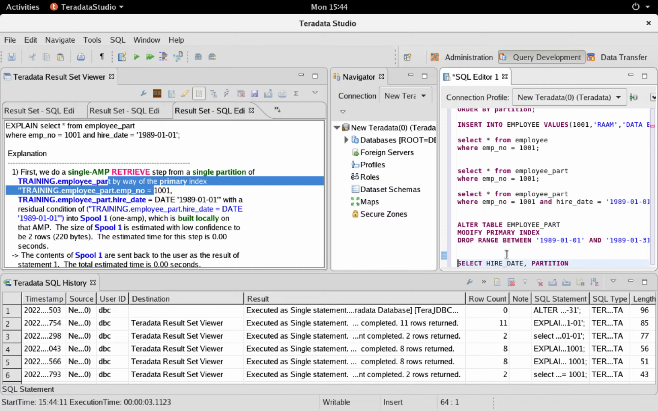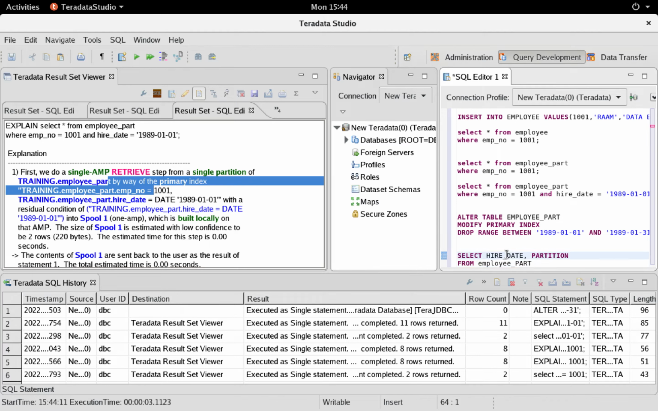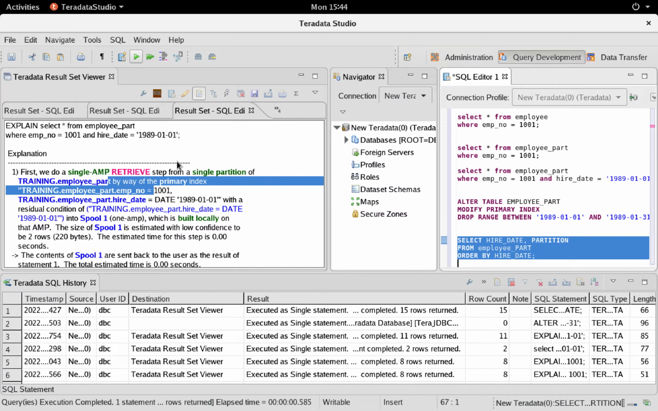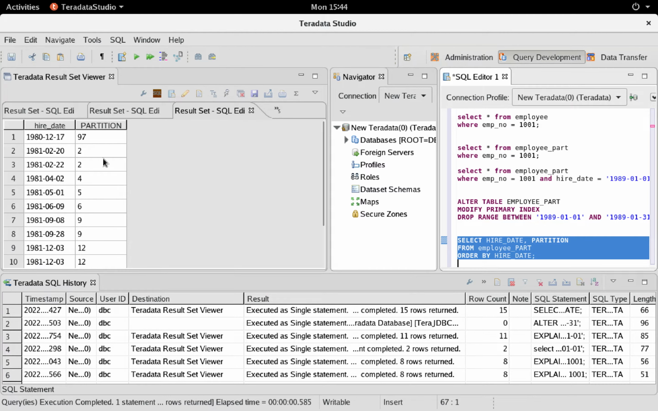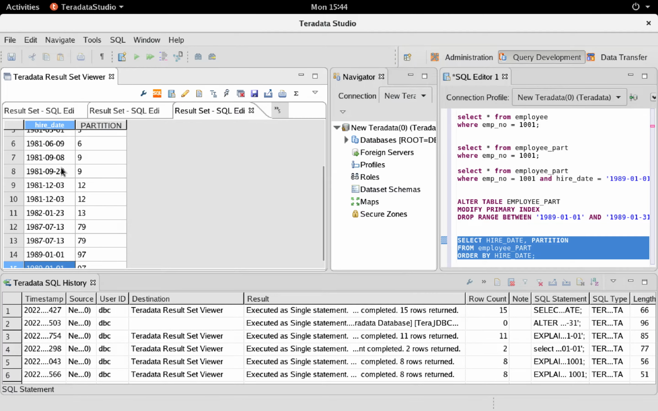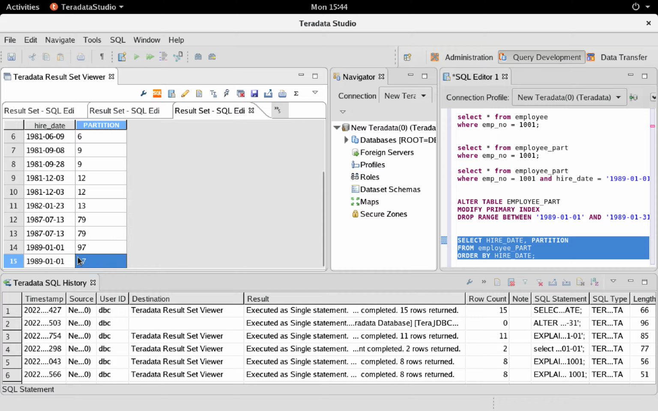Now, will this record get deleted if the partition is dropped? The answer is no. The reason being, it's 1st Jan 1989, and we have already defined a no range. So when we have a no range, if there is no partition for the data, it goes into the no range. So 1st Jan 1989 has now gone into 97, which is the last partition. We dropped a partition, so that number is reduced by 1.